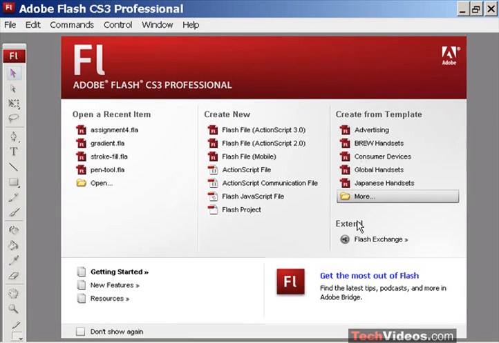There's also a section called Extend, and if I press on this link here called Flash Exchange, it will take you to the Adobe Flash website where you can find hundreds of easy to install extensions, time-saving functions, code, and more. Some are free and some you'll have to pay for.